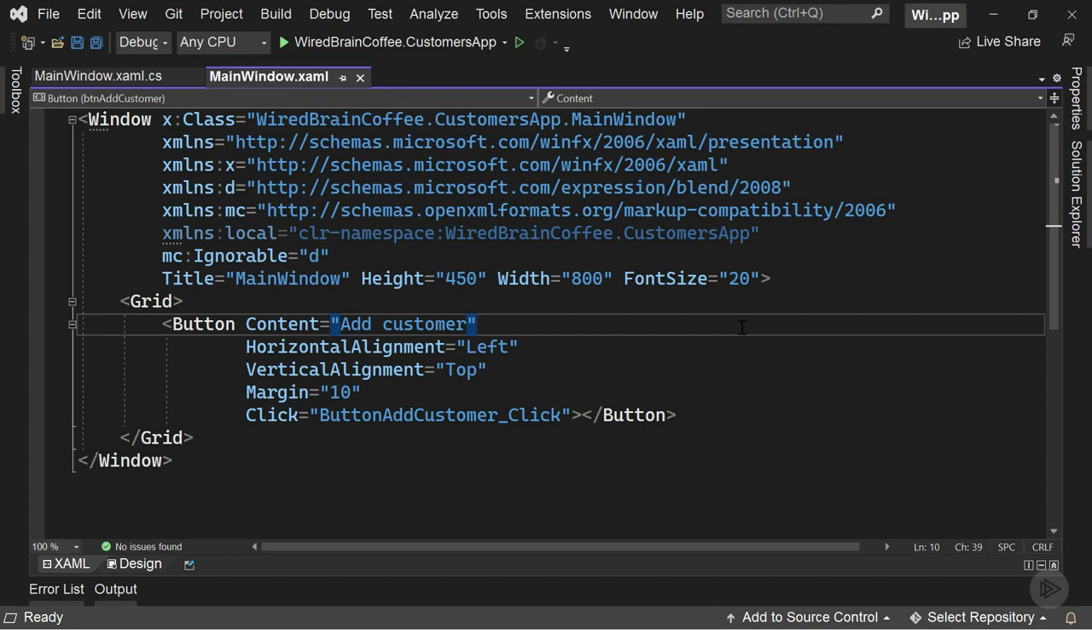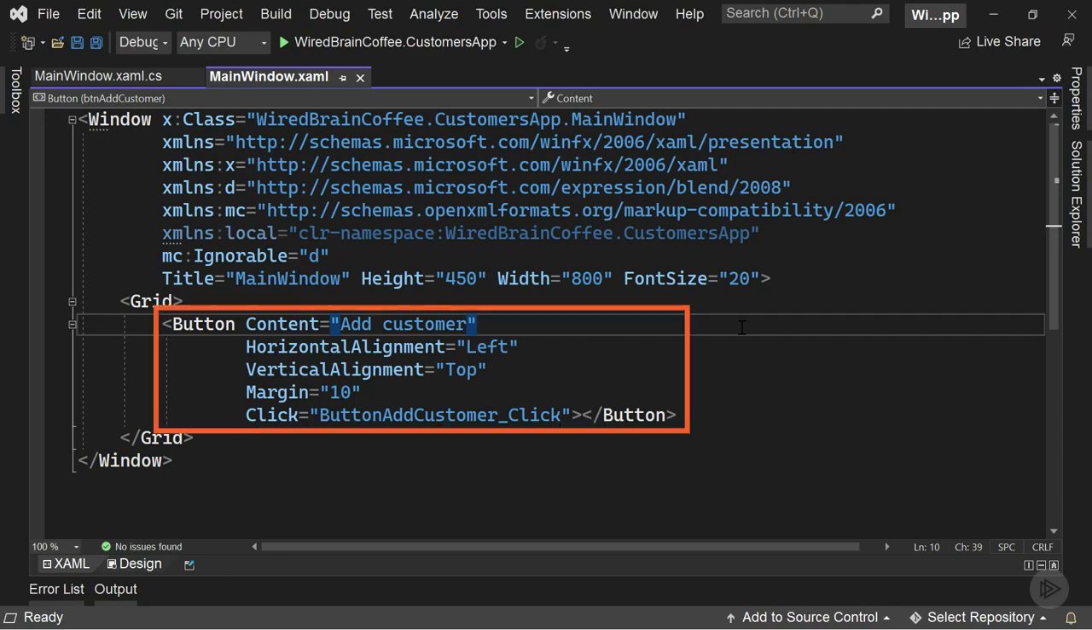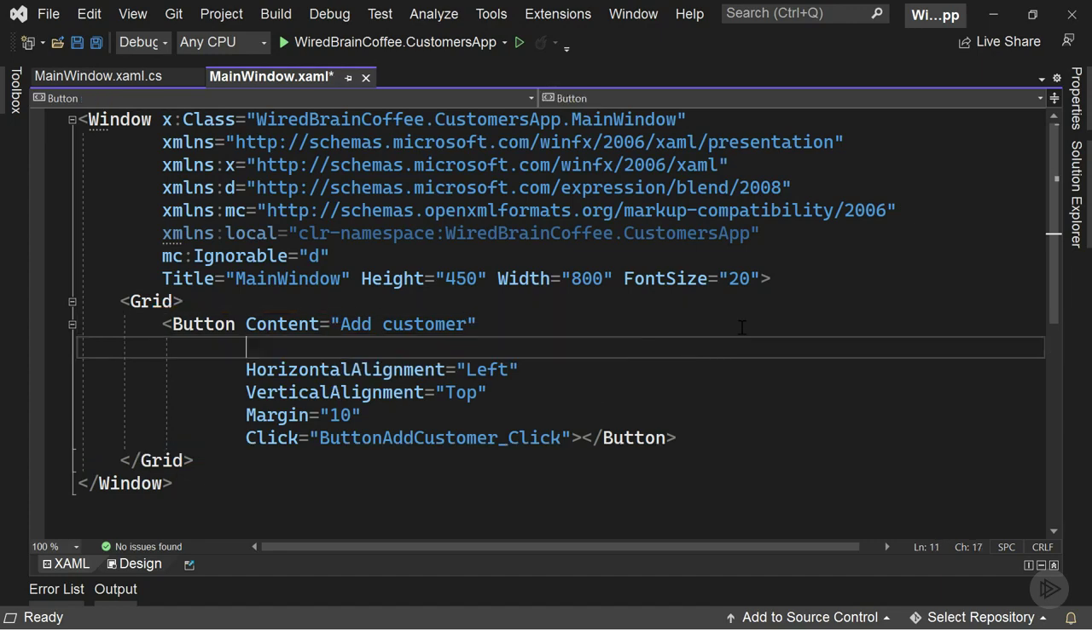Before we look at the generated files, I want to show you how you can access this button instance from the code behind file. To do this, you give this button a name with the x:Name attribute. Let's call it btnAddCustomer.